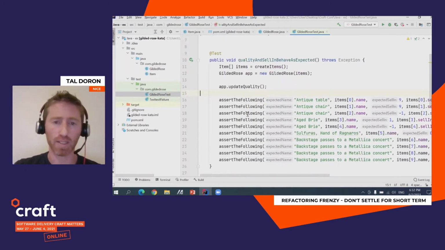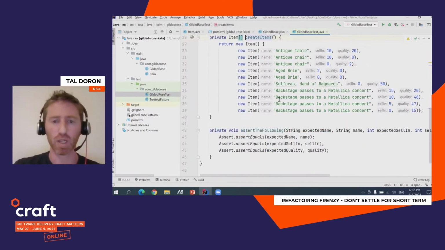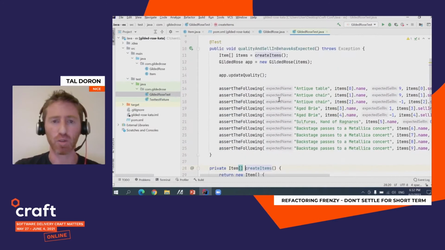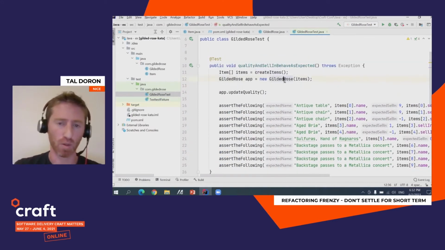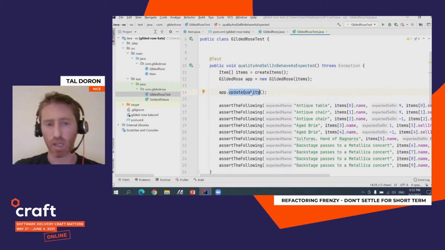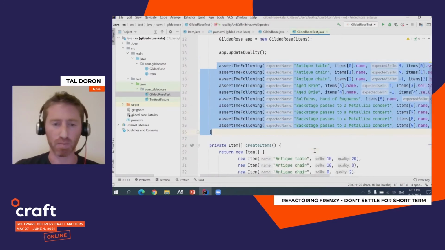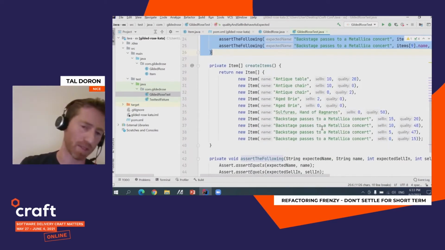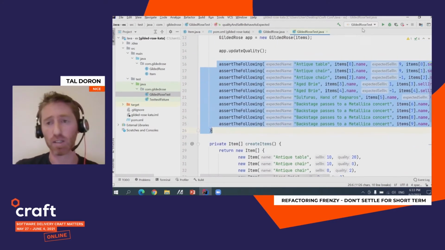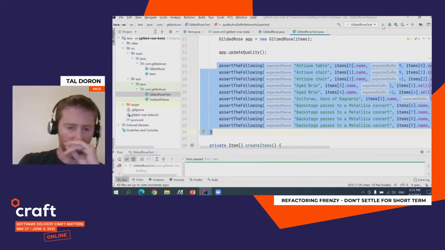I do have one test, and this test is called quality and selling behave as expected. I create some items in this method, okay? And when I create some items, I do new Gilded Rose, and I give it the items, and then I call the API of update quality. After that, I'm doing lots of assertions according to the different items, and I have many different items of all types, okay? This is a test, and if I run it, it should actually pass. So we're going to see it pass in a second, great.